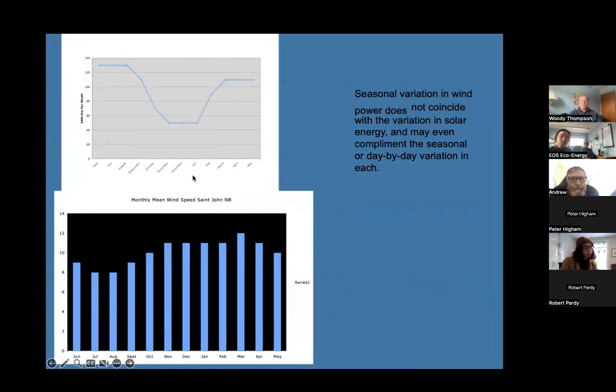Wind is another renewable energy resource, and wind corresponds fairly nicely with energy demand. It also complements solar to a certain degree, because the windiest months, where the wind resource is the strongest in the Maritimes, tend to be the months where solar is at a minimum or not at all.